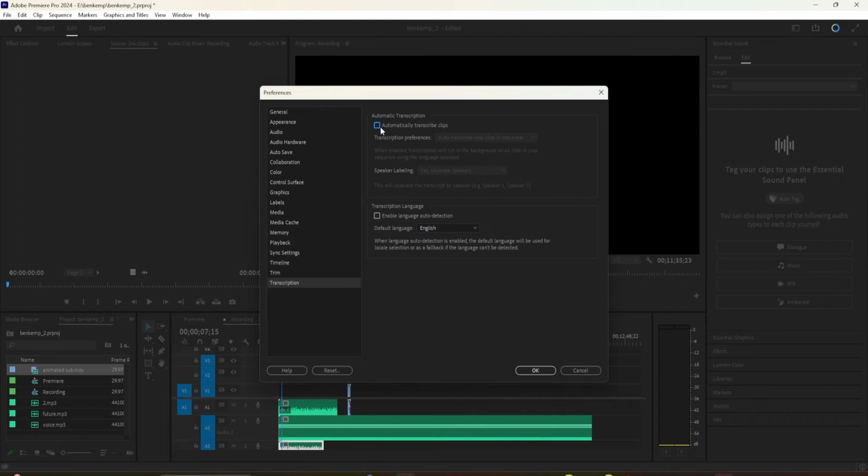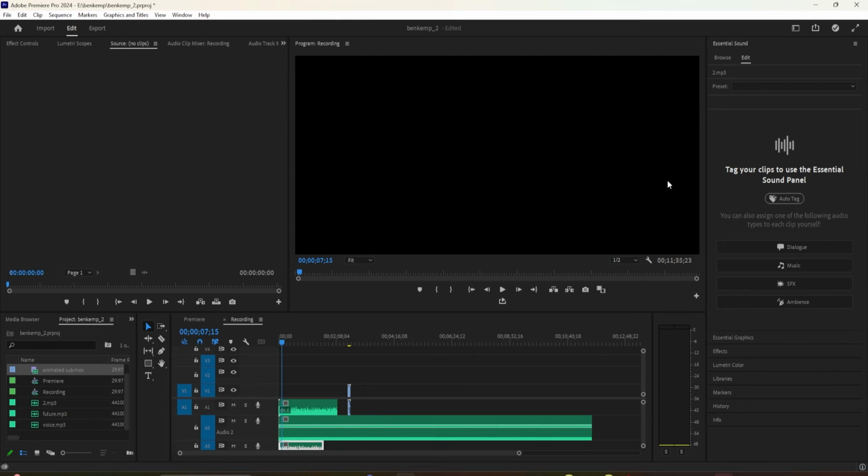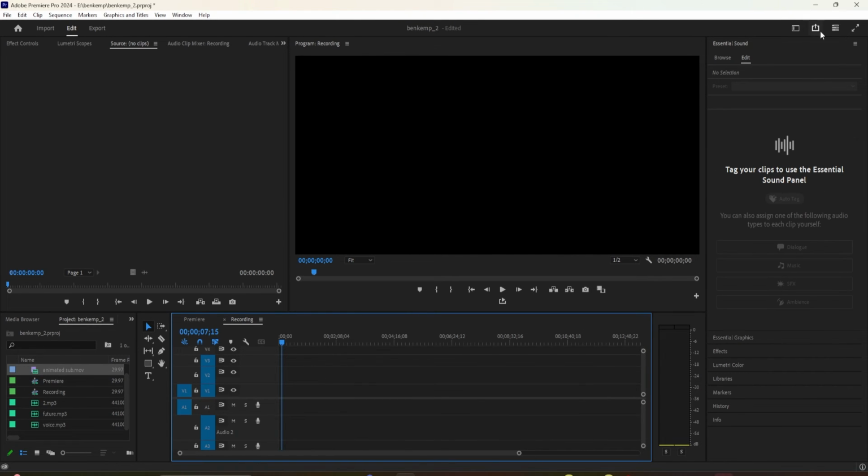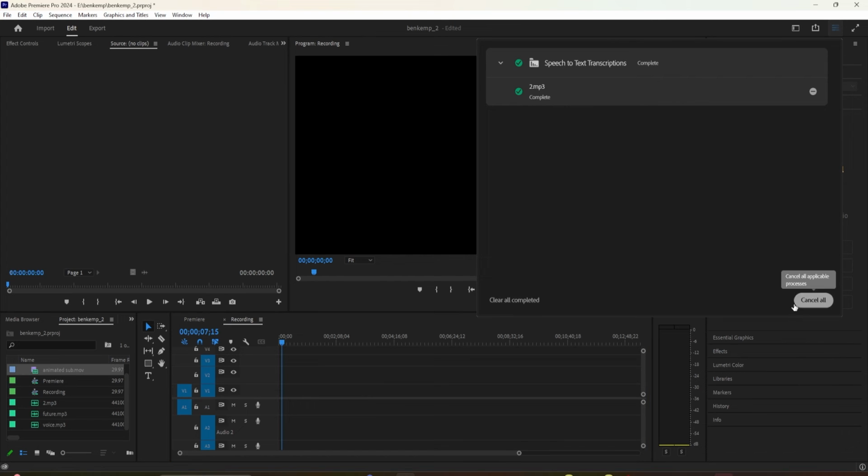There you go. Once you've unchecked this box, Premiere Pro will no longer transcribe your audio automatically. Make sure to click OK to apply the changes you've made. And that's it. You've successfully turned off the auto transcription feature in Premiere Pro 2023.